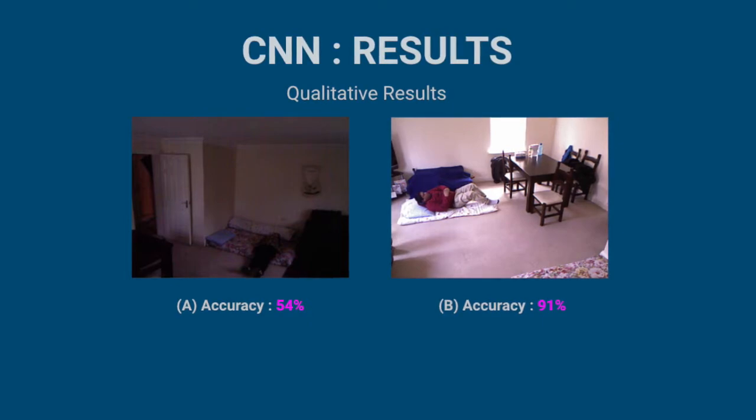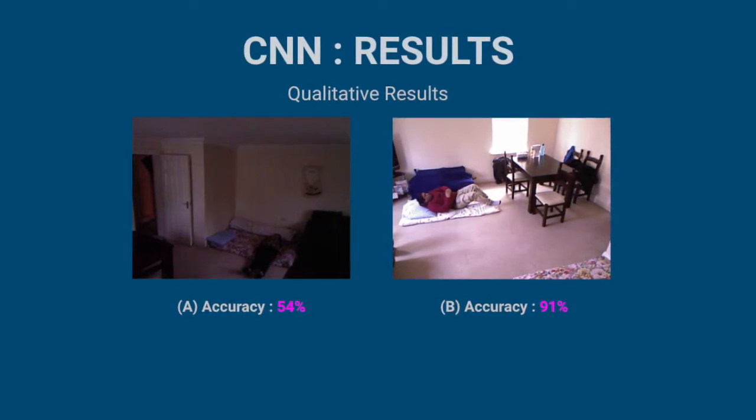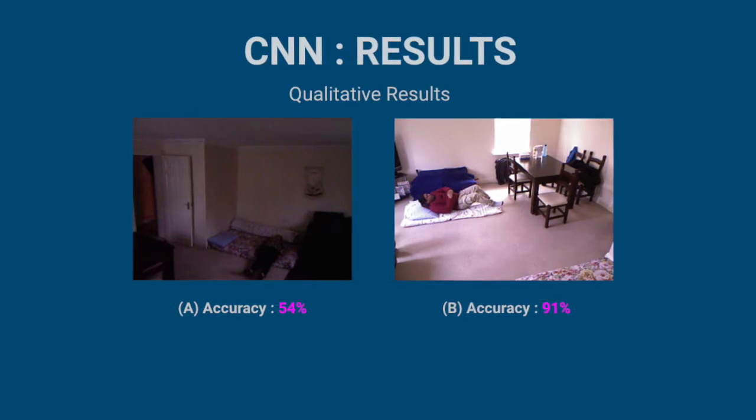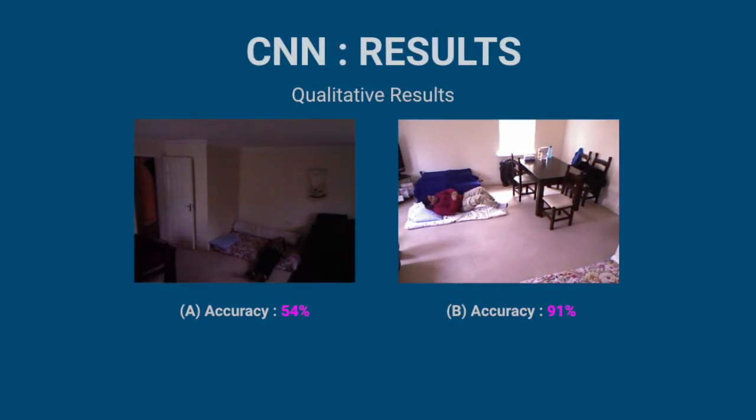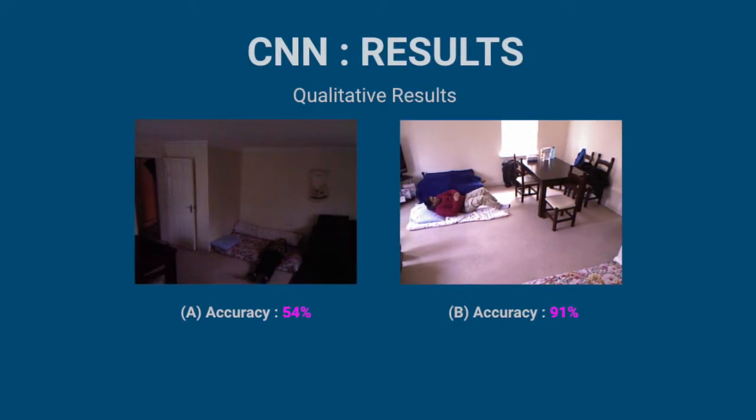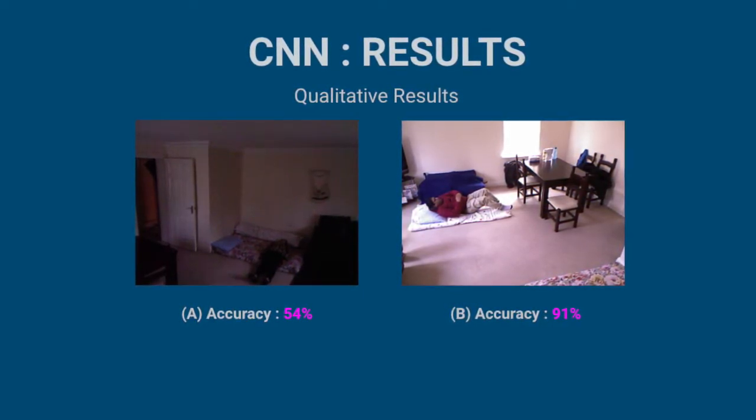Qualitatively, the team believes this was due to the dim lighting in the test set images. Both of the images displayed have the fallen label, although the model did not predict image A correctly. Image A originates from the test set, which had a low accuracy, and image B originates from the validation set, which had a much higher accuracy.